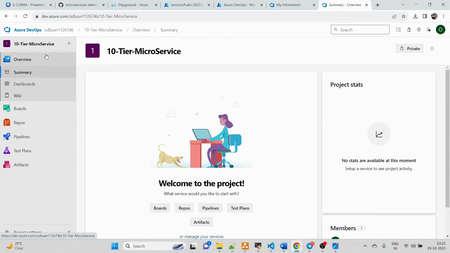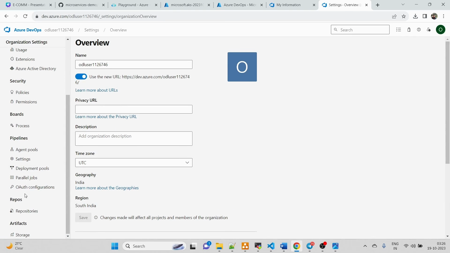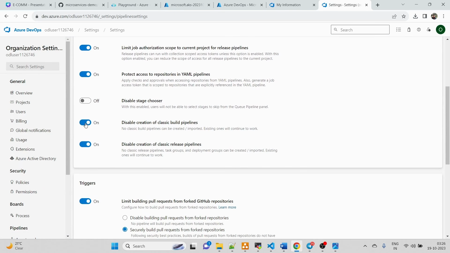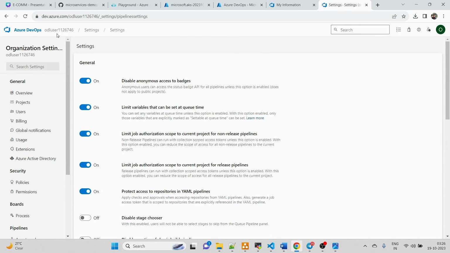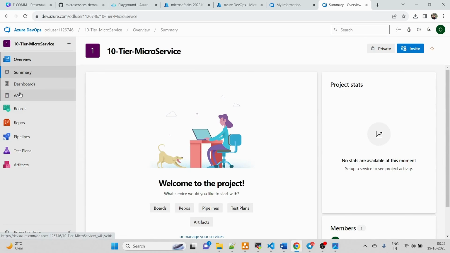Once this is created, I will go to my organization level and click on organization settings. Scroll down to settings, and here we will enable the creation of classic build pipelines. Okay, that's all.